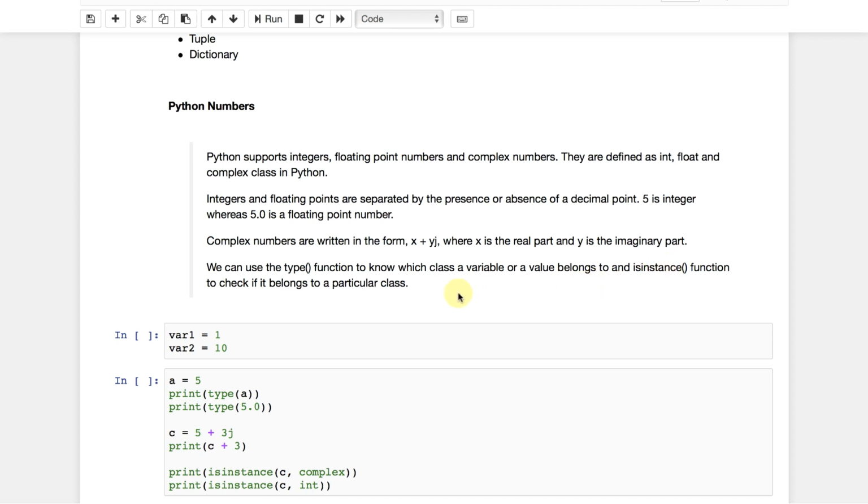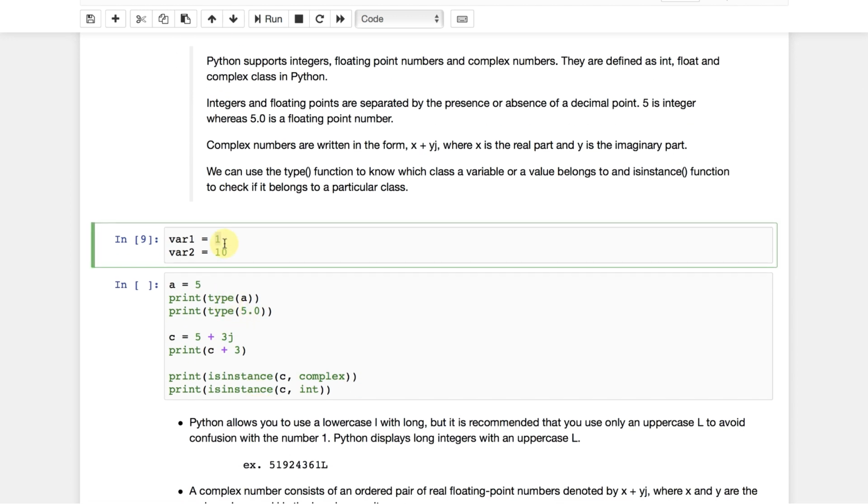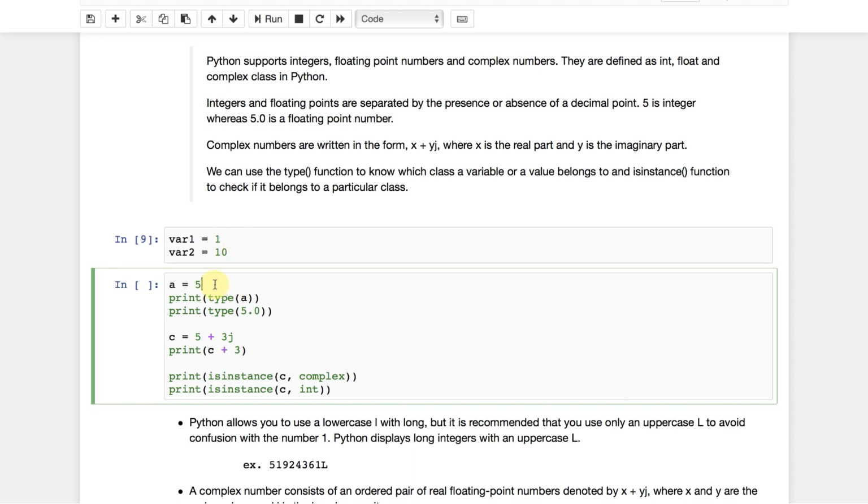So number data types store numerical values. Number objects are created when you assign a value to them. Let's understand this with an example. Here variables var1 and var2 are created, which are holding integer objects 1 and 10 respectively. This is how we can assign an integer object to the variable. Here I have created one more variable a, which is holding an integer object 5.